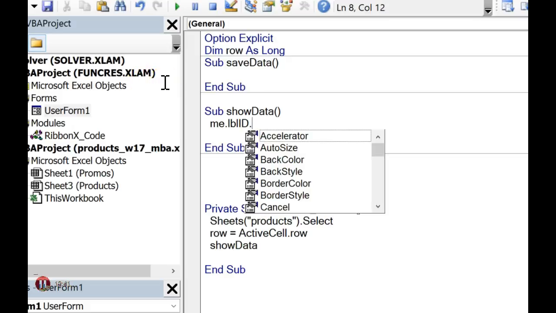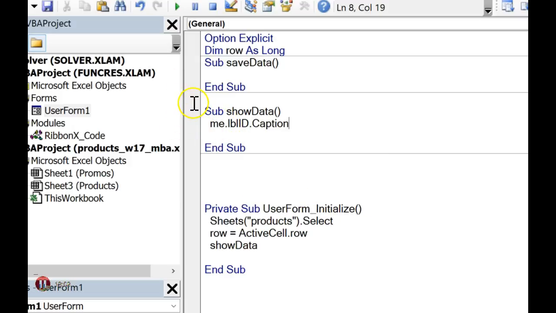LBL ID dot. Now I want to change what's being displayed on that label. Any idea which property I'm interested in changing? Take a look at those properties and see which one you think it might be. Not the name, it's the caption. So I'm just going to choose caption, and we're setting the caption of that equal to what? Well, we've already set the active sheet to be products, so I don't have to worry about what sheet I'm talking about. So I'll just say cells, row number row, set the row that I'm interested in, column number 1, that's where the label ID is, and I want the value of that cell.